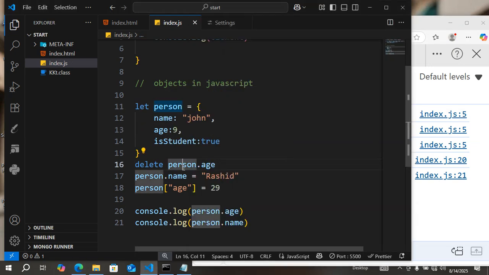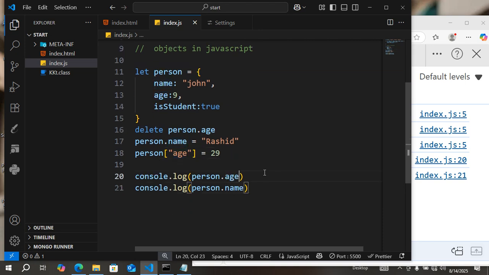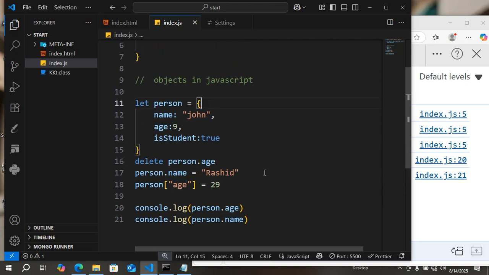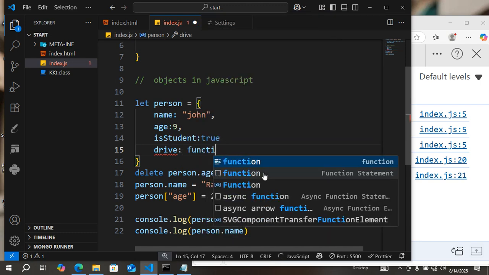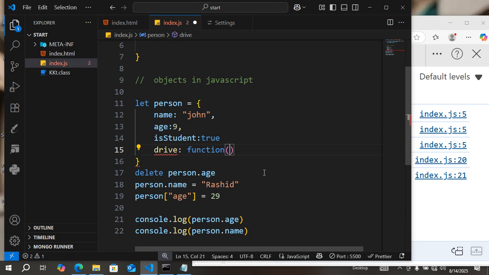There are also objects with methods. So let us look at them. For example, here we can have drive. Can this person drive? Let us have a function here, which is going to be a method function. But here we need to put a comma.